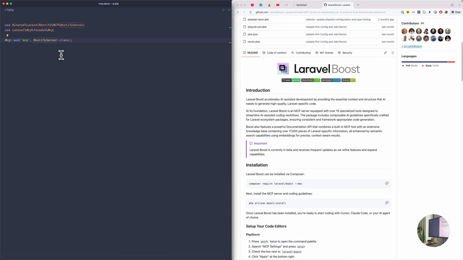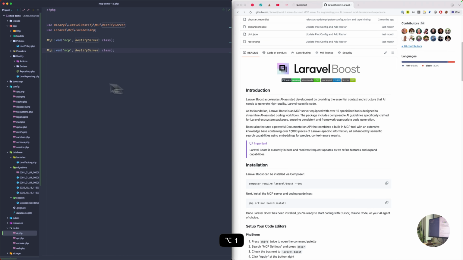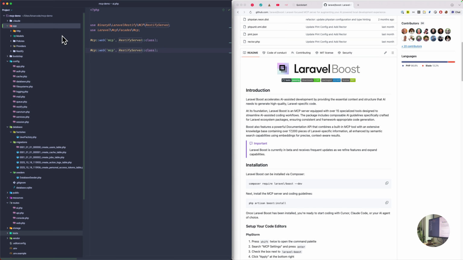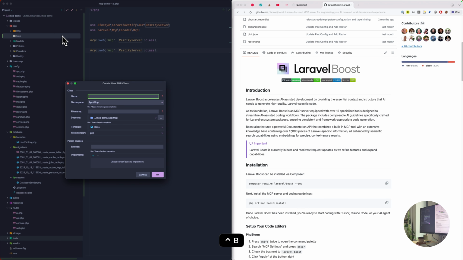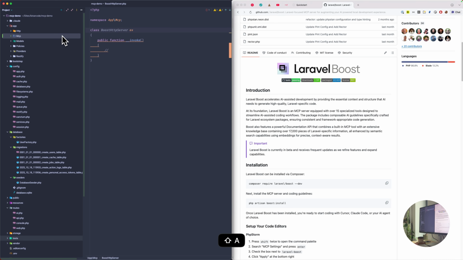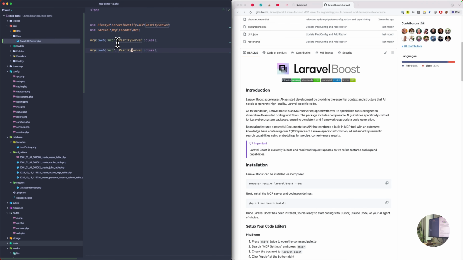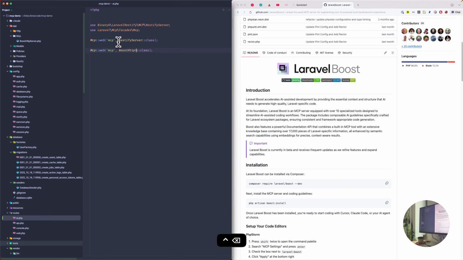Let's go back into our AI file. We create a new server, but now we need a class that would extend Boost. So I'll go ahead here and create a new MCP folder and the class BoostHttpServer. This will extend Boost. Okay, and use it here. Let's call this one logs.